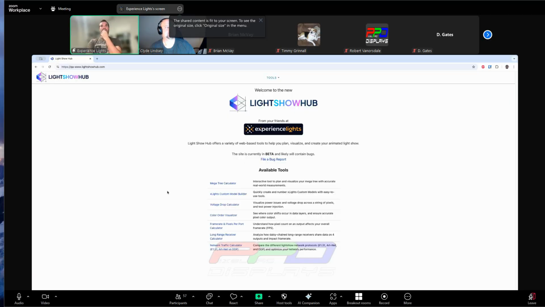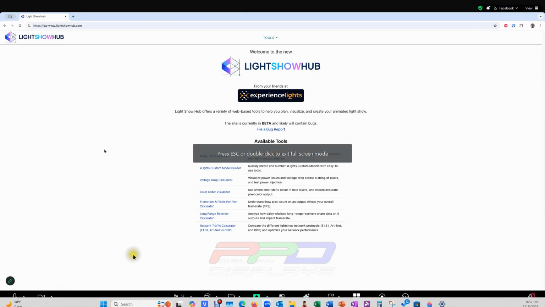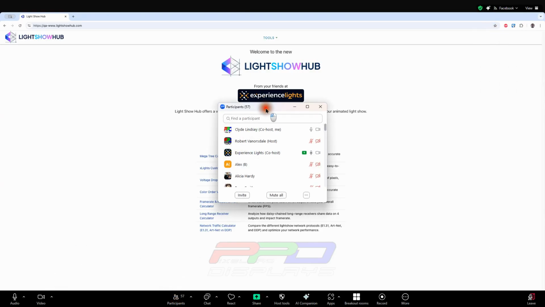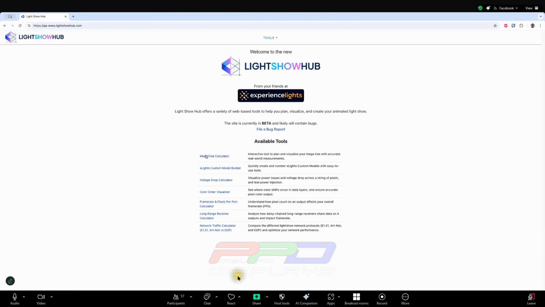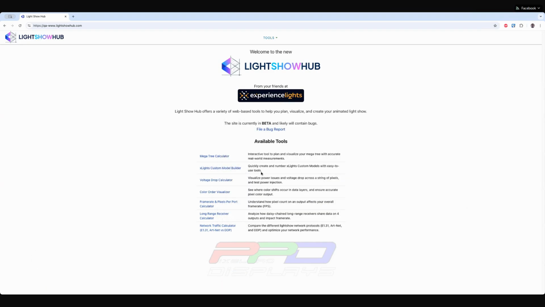All right. So here's the new LightShowHub. Obviously it got a bit of a facelift as well, just from a UI perspective, which we'll see here. There are these tools now. So we have the Megatree calculator, which has been updated, the custom model builder, which has also been updated with a lot of new features. We have a voltage drop calculator, a color order visualizer, frame rate and pixels per port calculator, a long range receiver calculator, and a network traffic calculator.